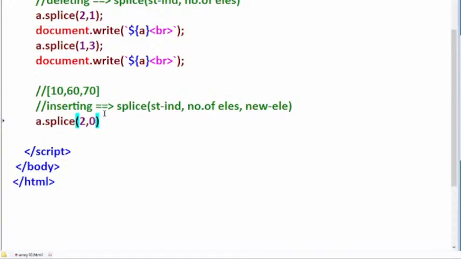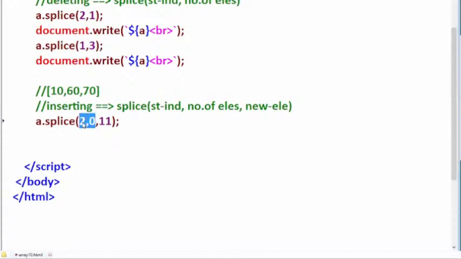But what is the meaning of this? Don't delete any element, right? But where is the cursor currently? In the second place. The cursor is waiting in the second place, but it has not deleted any data. Already the cursor is waiting in the second place. In that, I'm going to store 11. Without losing any element, in the second place, 11 is going to be stored.